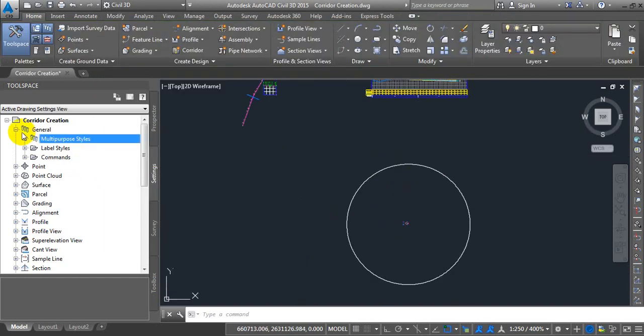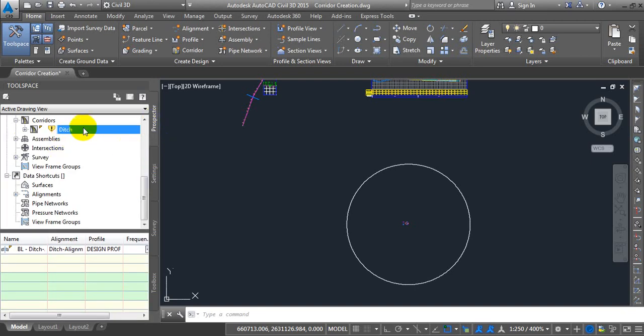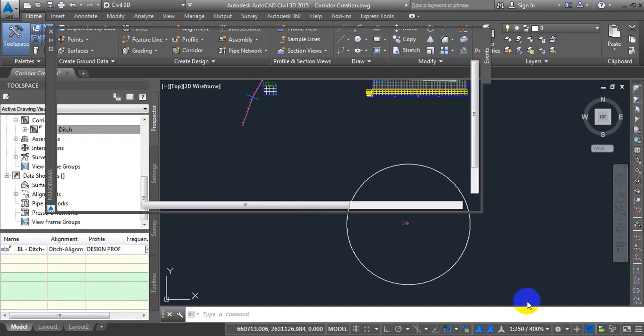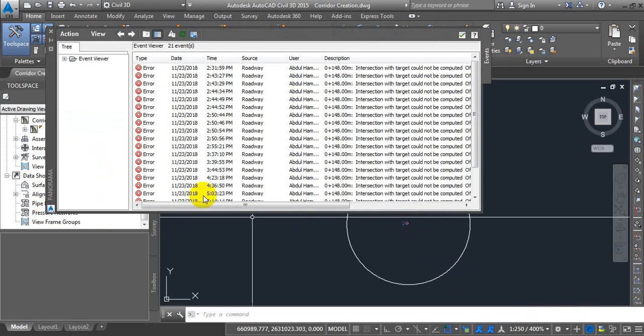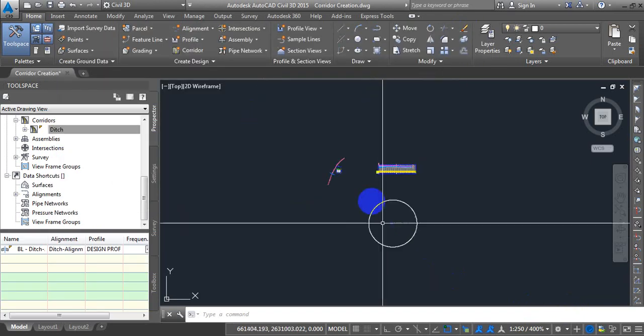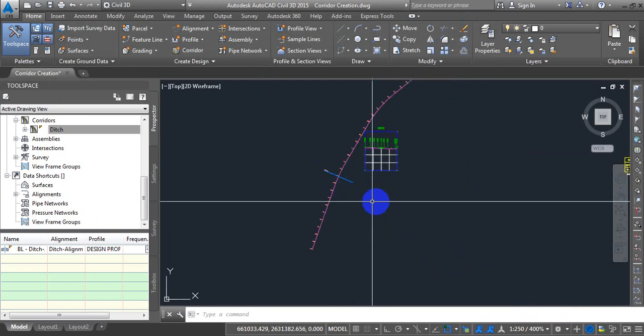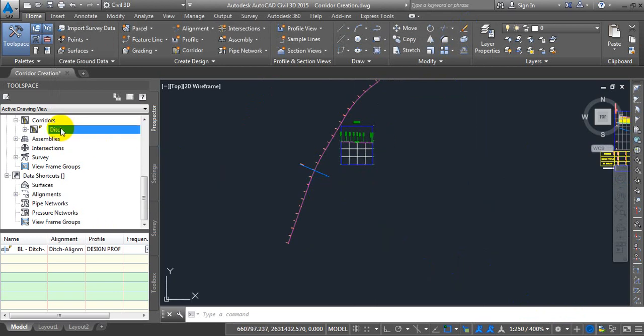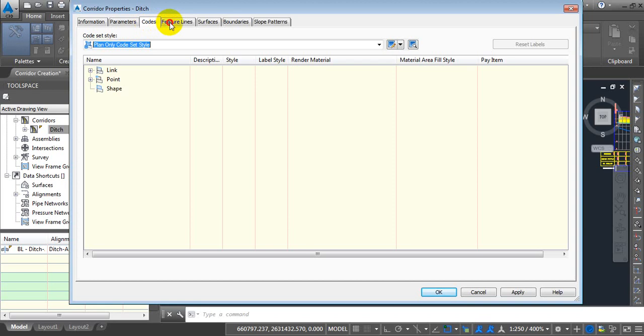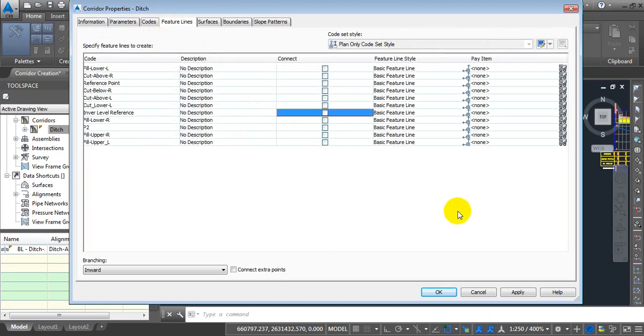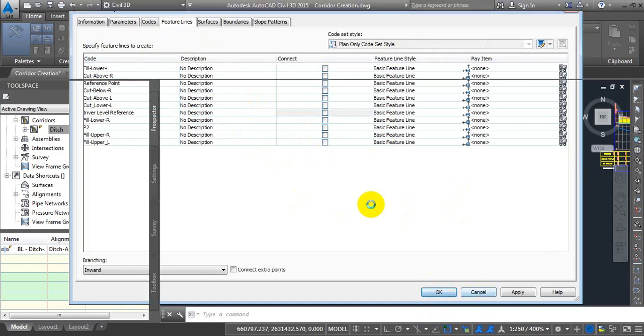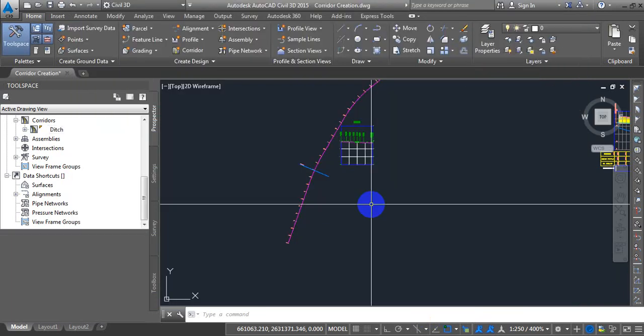Once this is done, I need to come to my prospector, right click the corridor and rebuild it. Rebuilding is essential. If you make any changes to your assembly, you need to rebuild your corridor. Then I will come to my corridor properties, and then I need to come to feature line. I just need to turn off the display of all feature lines. This is really important.